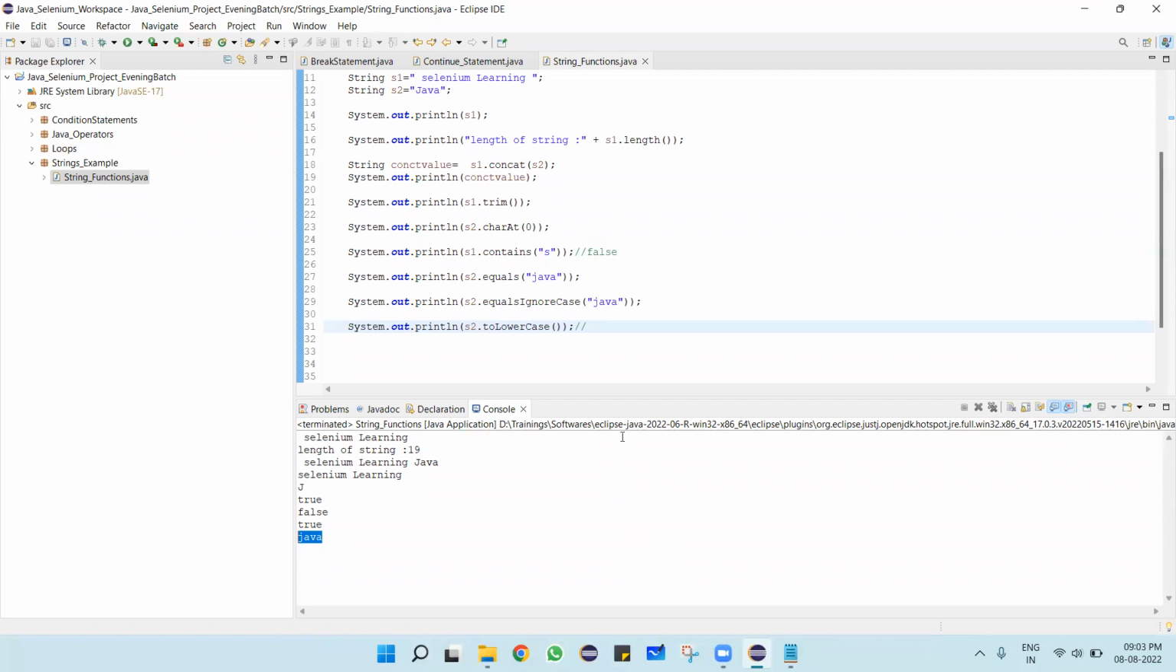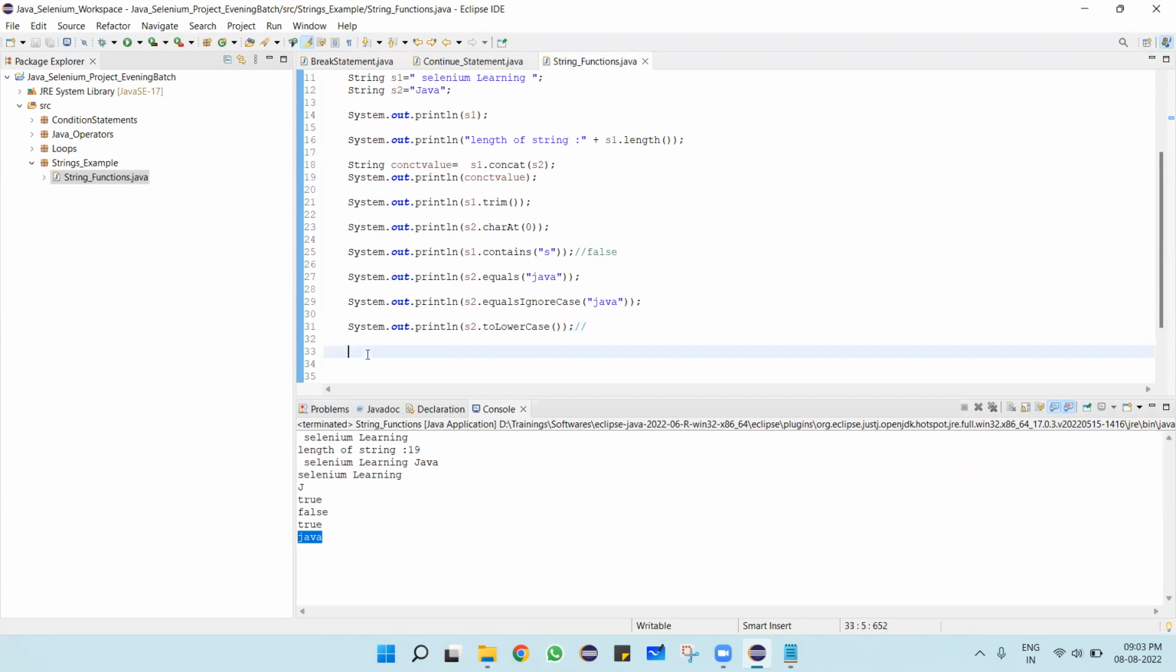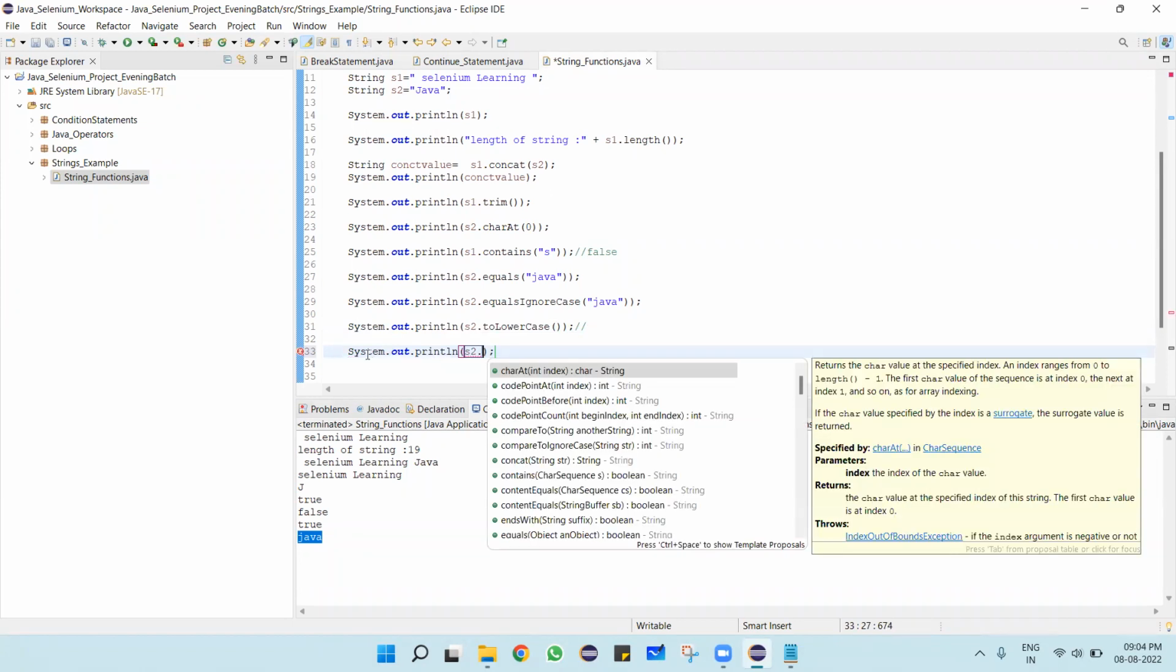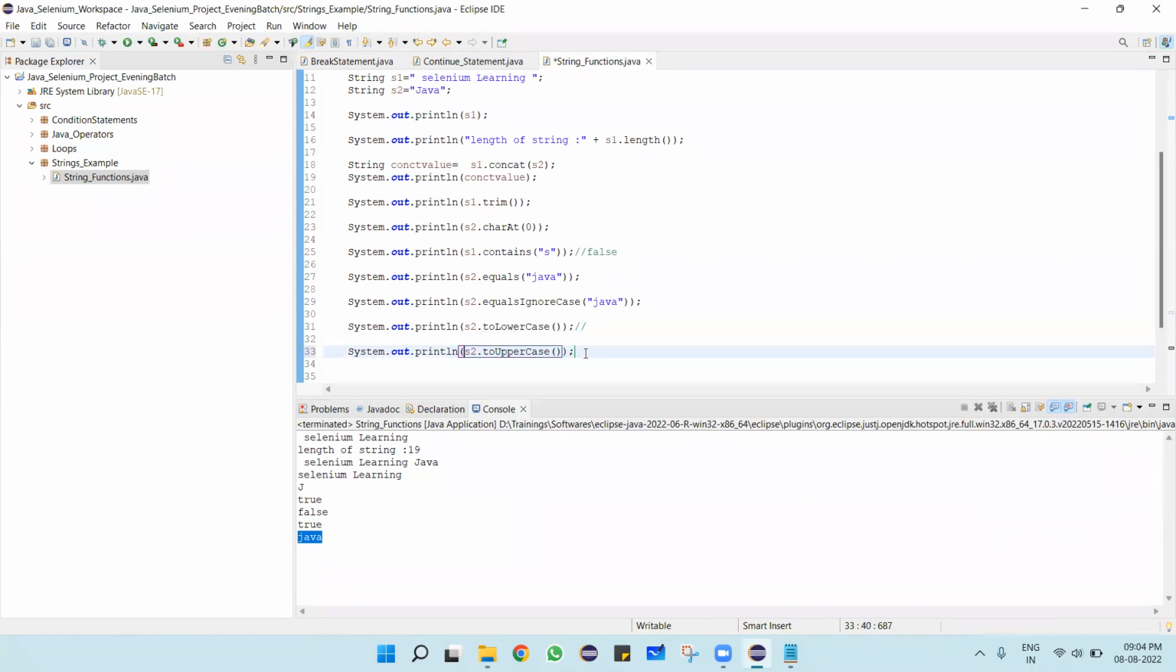Yes, sir. Okay, the same thing, let me use uppercase. S2 dot toUpperCase. Now you can see everything should come in uppercase. See, Java, it came in uppercase. Clear? Yes, sir. Anybody have any questions here?